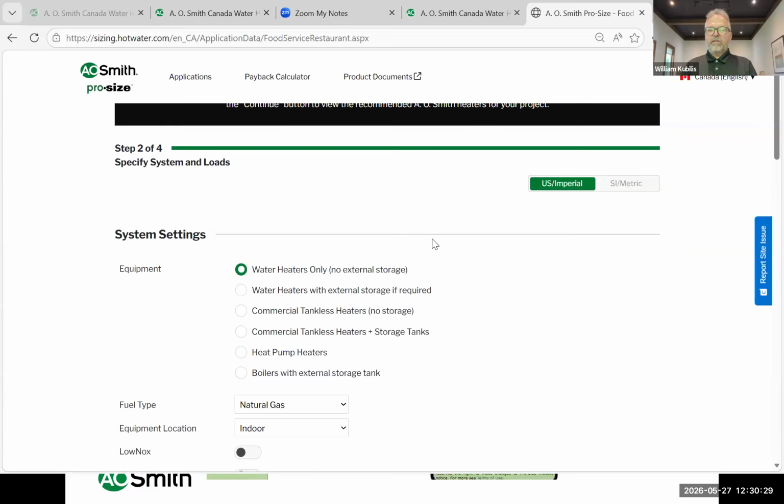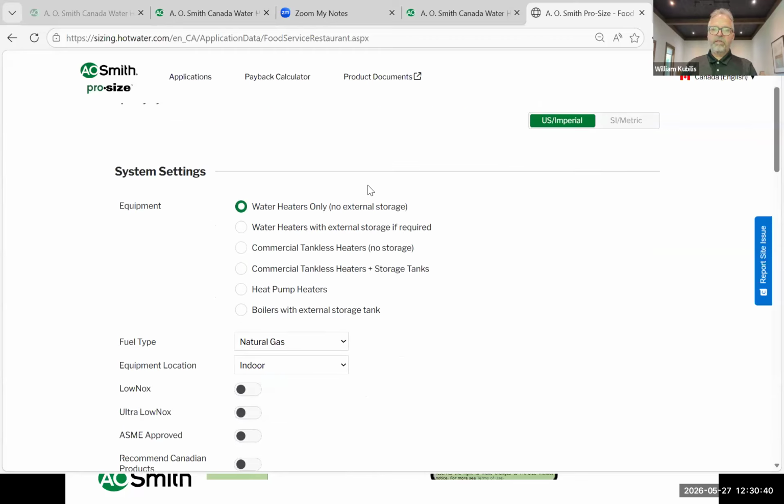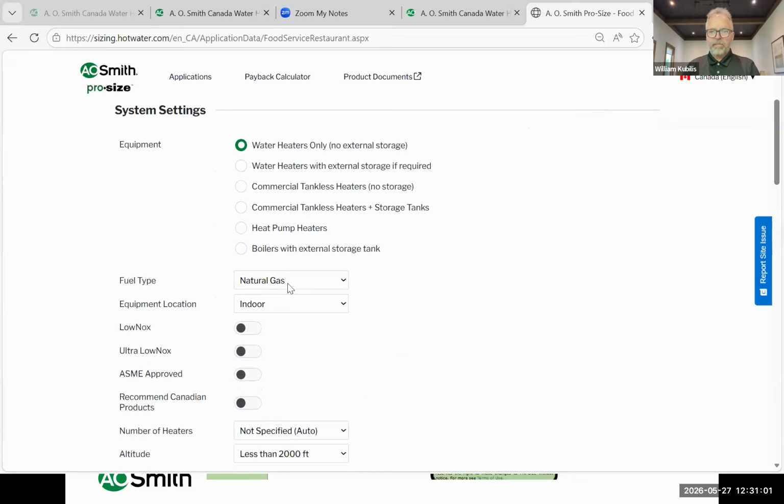As I said, this is pretty straightforward. You basically just start off reading line by line down and making your choice. I like using the US numbers. Some prefer the metric. You can switch it over to metric. But in our application here, we have water heaters only, water heaters with external storage, commercial tankless, and water heaters with no storage. You can mix commercial tankless with storage, and you can try different examples back and forth.